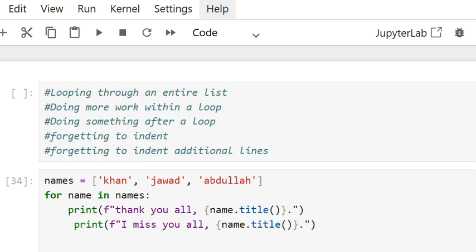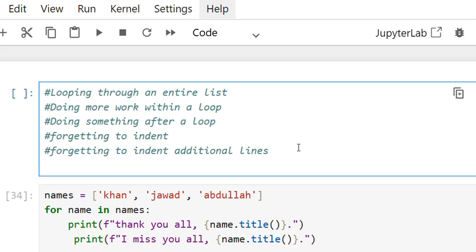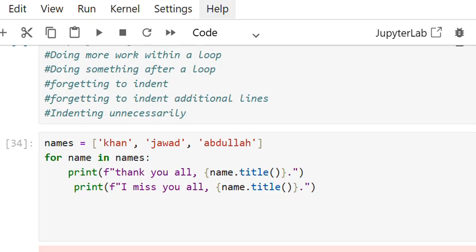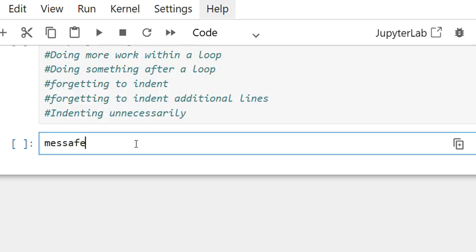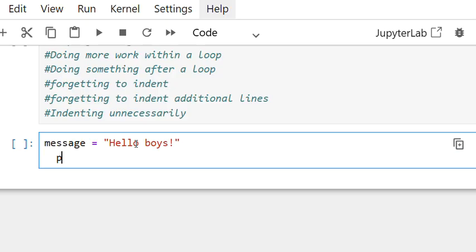Okay, now let's talk about indenting unnecessarily. This is very crucial. Let me write a quick message. Let's suppose the variable is message, and I write "hello, hello there, hello boys." Okay, and then I'm going to run it, and I start from here: print message.